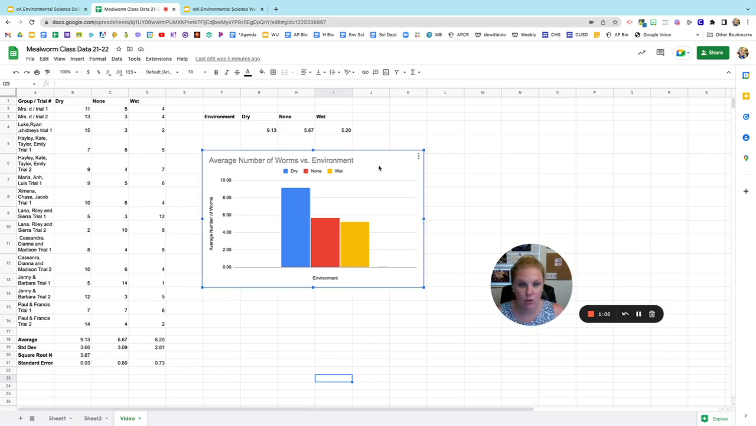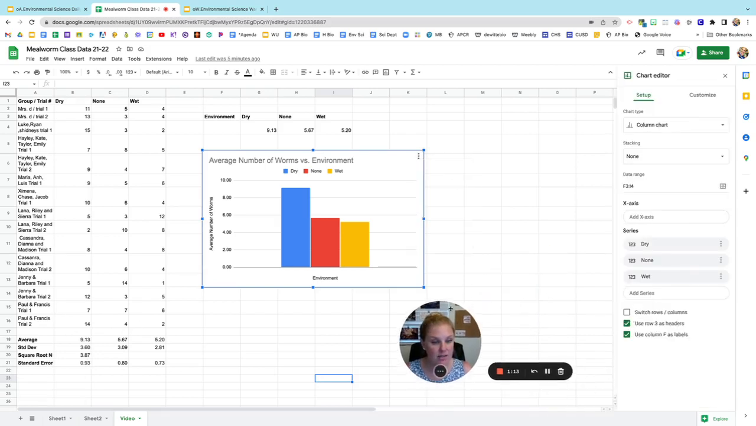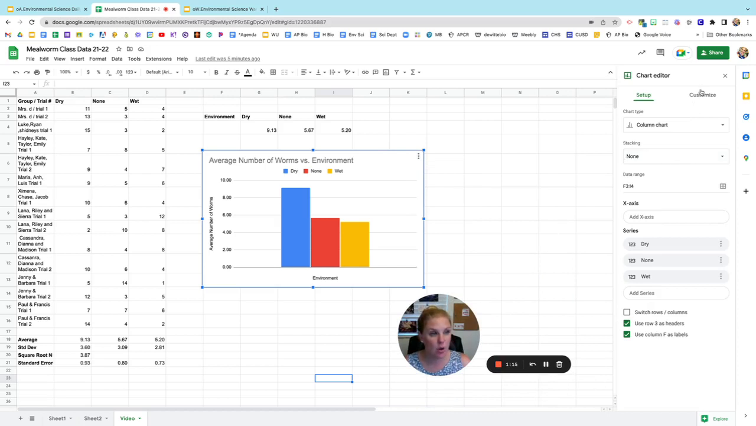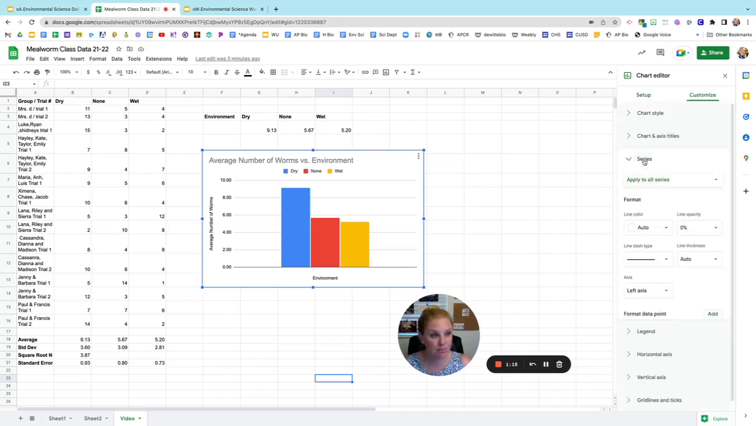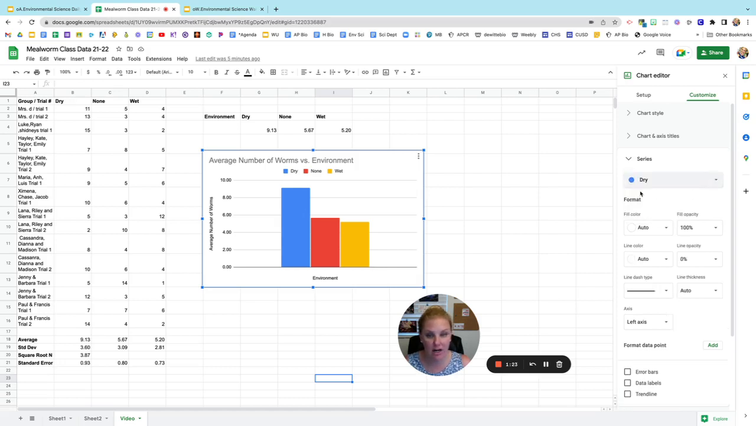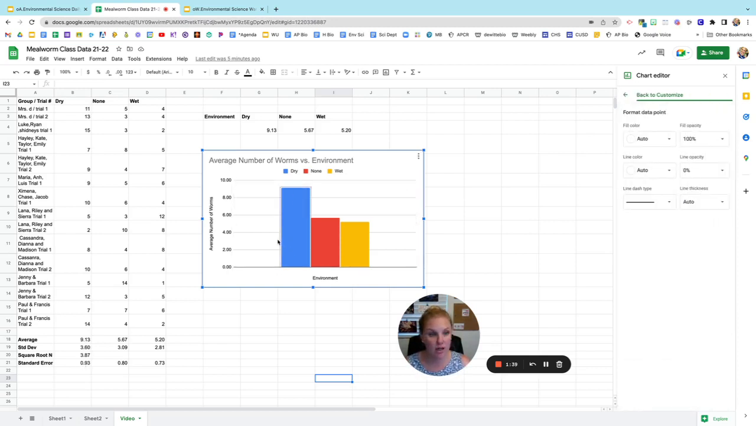Whenever we want to edit charts, we're going to click on these three dots, go to edit chart. That brings my chart editor up. We're going to go to customize, go to series, and select dry first. I just want this one bar because I've already used Google Sheets functions to calculate my standard error, and my standard error is different for each variable. Very rarely will your standard error be the same, so we need to edit these one at a time.